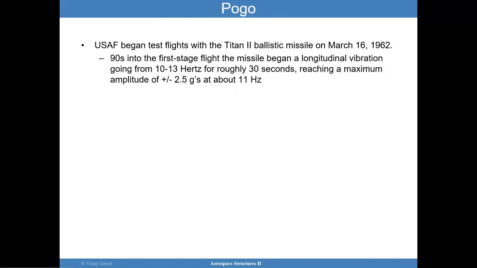As you can imagine, as the launch vehicle is ascending, you have this longitudinal vibration causing the vehicle to vibrate up and down. That's why it's called pogo, because it's like a pogo stick. If you've not seen a pogo stick, pause the video right now and watch a YouTube video that describes it, and you will see what I mean.